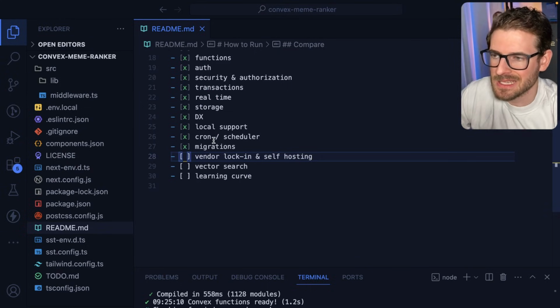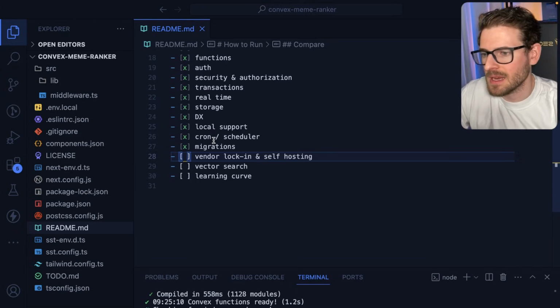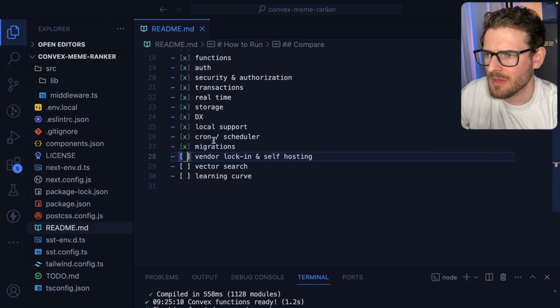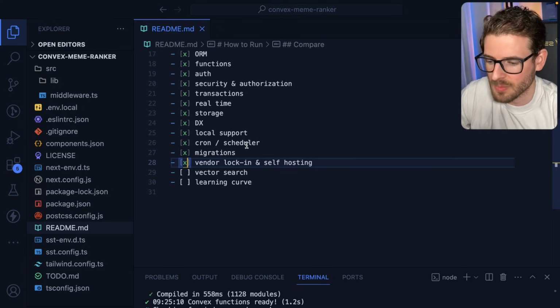But again, the data is not locked in at all. You could still write migrations to pull all that data out and migrate it into Postgres if you wanted to. It's just going to involve some work. There's no way to self-host this if you don't like the pricing that Convex has. But from what I've seen, the pricing of Convex is pretty fair. I think it's pretty good with how much developer experience you're getting with all the features.